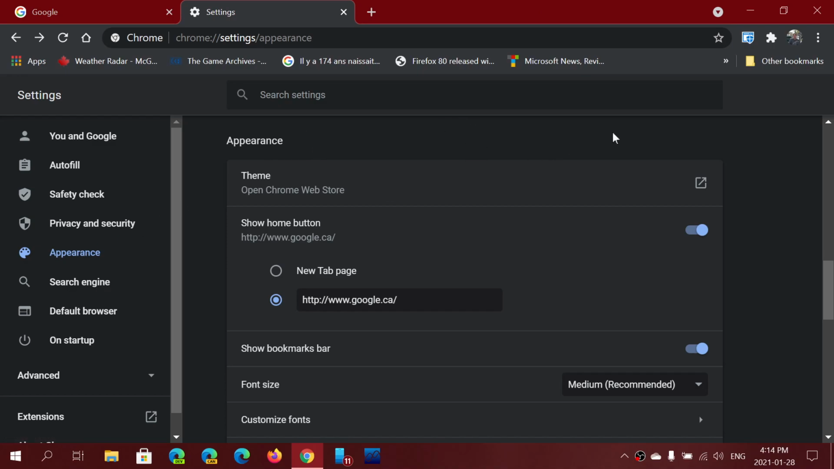So in appearance, first of all, you have one option, which is show the home button, which is that little house here. A lot of people don't actually know what that does. It brings you back to your home page. My home page is google.ca. So if I click that button, I get back to the homepage of google.ca. It could be any page that you choose, by the way.